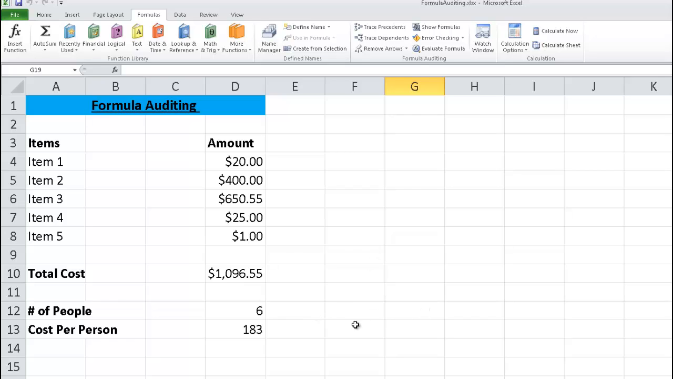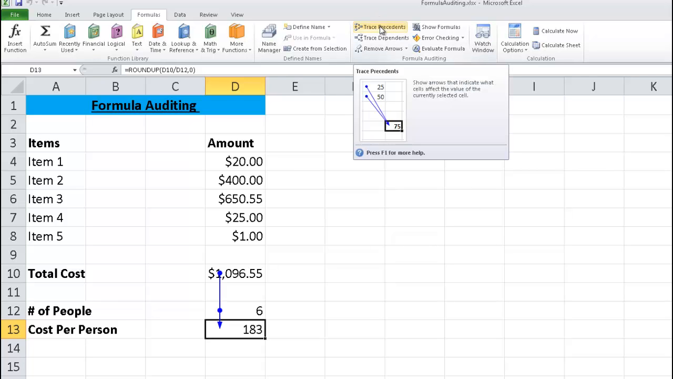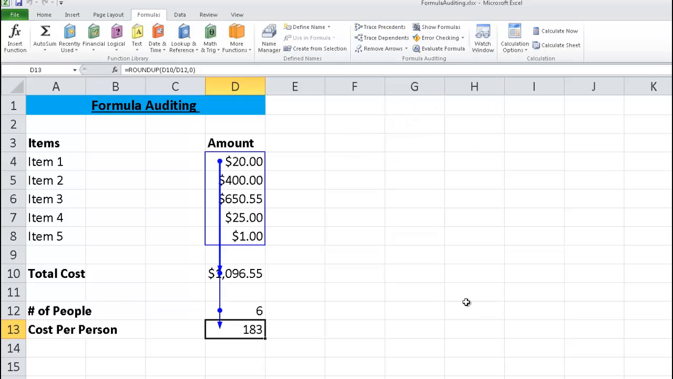So, for instance, if we selected the cost per person and we then clicked Trace Precedence, it would show us that the total cost is used to calculate the cost per person, as well as the number of people. And if we click Trace Precedence once more, it will show us even further which cells were used to calculate this value. To remove these arrows, we simply go up to our formula auditing tools and select Remove Arrows.